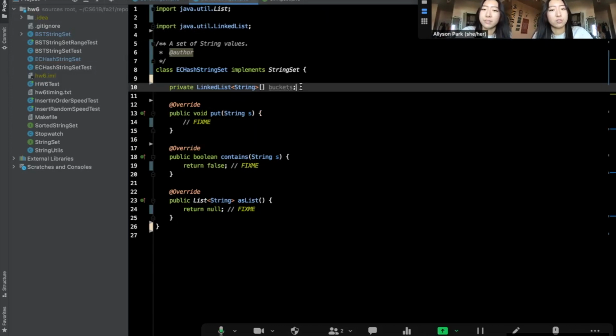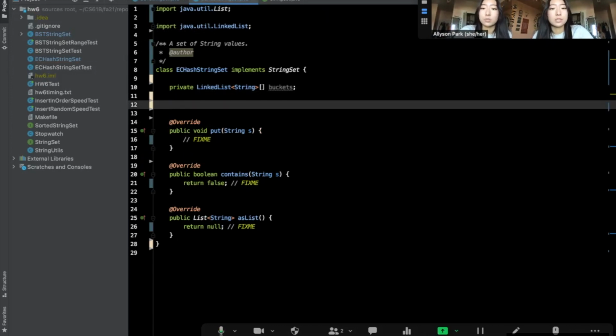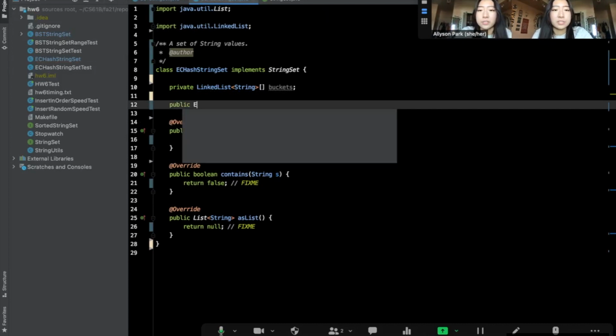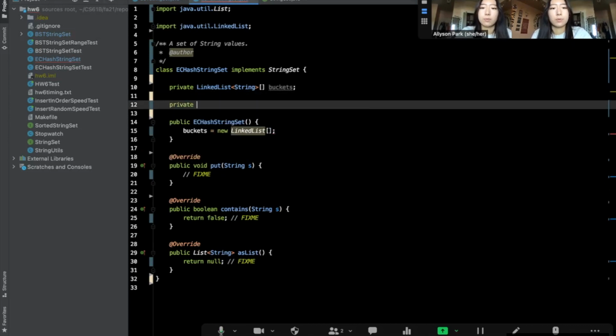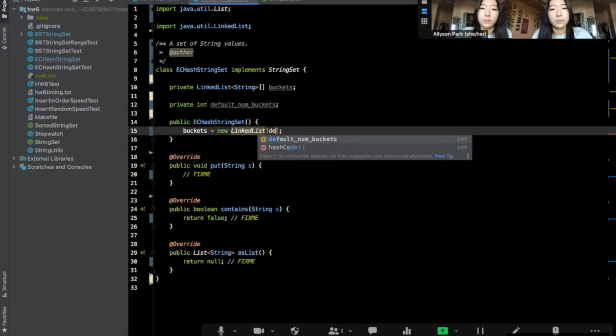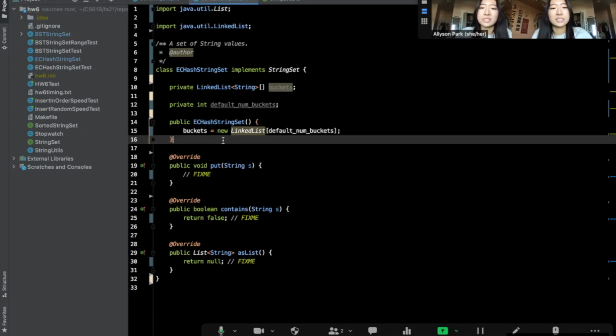So I'm putting string in those brackets that specify the type it holds. Now, I have to make some sort of constructor, right? Let's say I make ECHashStringSet, and I want to say buckets equals new linked list array. We might want to clean this up later, but let's say we have some private int default num buckets, and we can pass that in here, right? And so that makes the size.